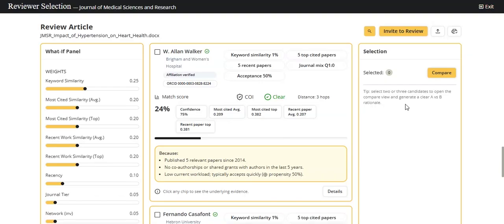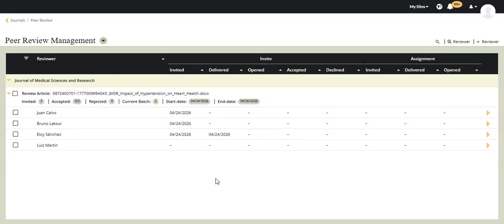Exiting back to the peer review management screen, the dashboard now lists every reviewer who has been invited so far across all batches. The invited count and current batch number have moved up accordingly. The delivered column also gets populated once the invite is delivered to the reviewer's inbox.